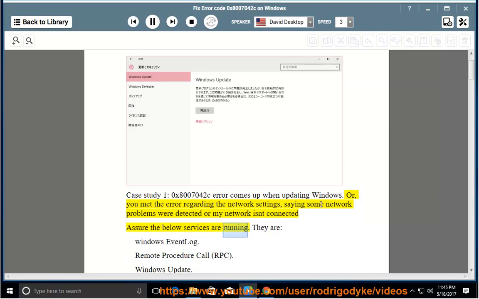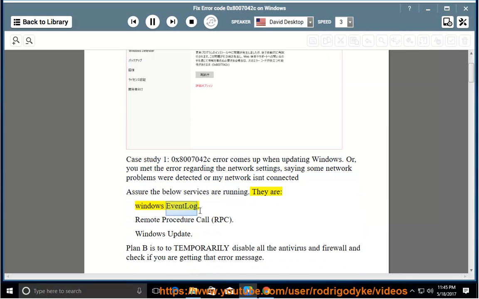Assure the below services are running: Windows Event Log, Remote Procedure Call (RPC), Windows Update. Plan B is to temporarily disable all the antivirus and firewall and check if you are still getting that error message.